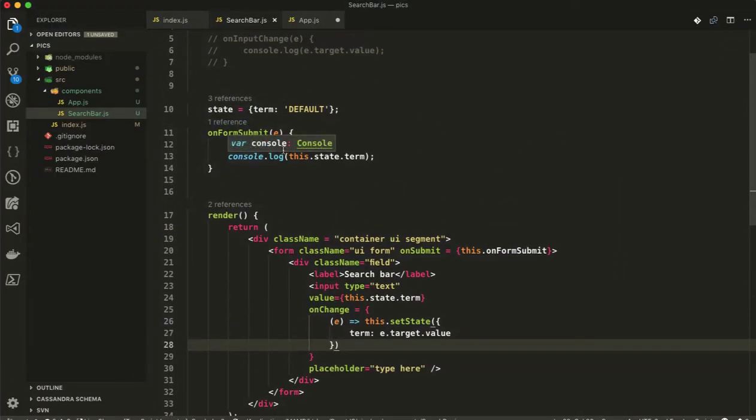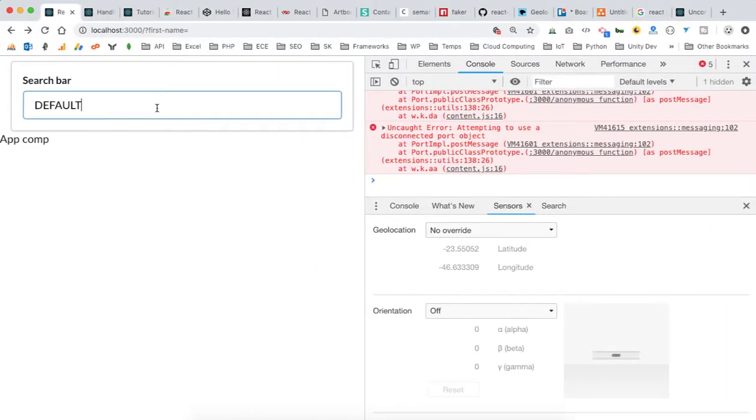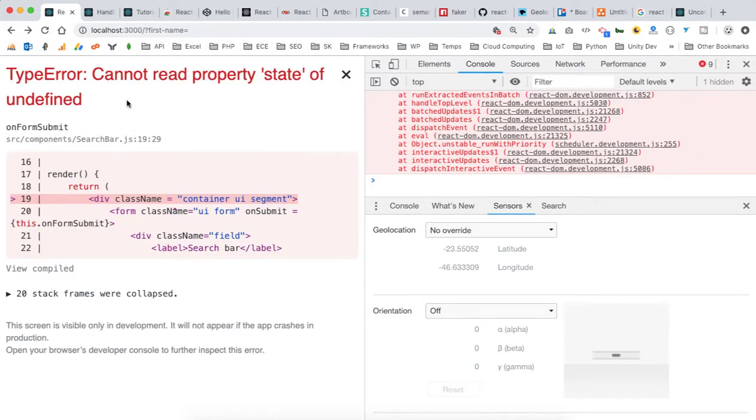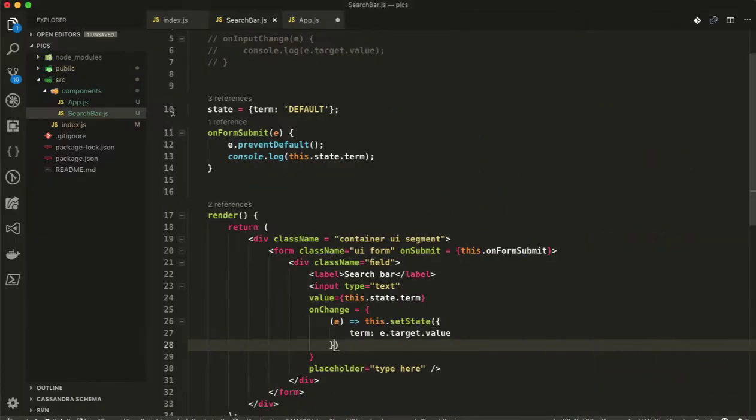Here we are preventing the default behavior of the form, which is to submit the form and refresh the whole page, and we are printing the data. So let's do that. Here we are getting an error, which is state undefined, so we can easily fix that.